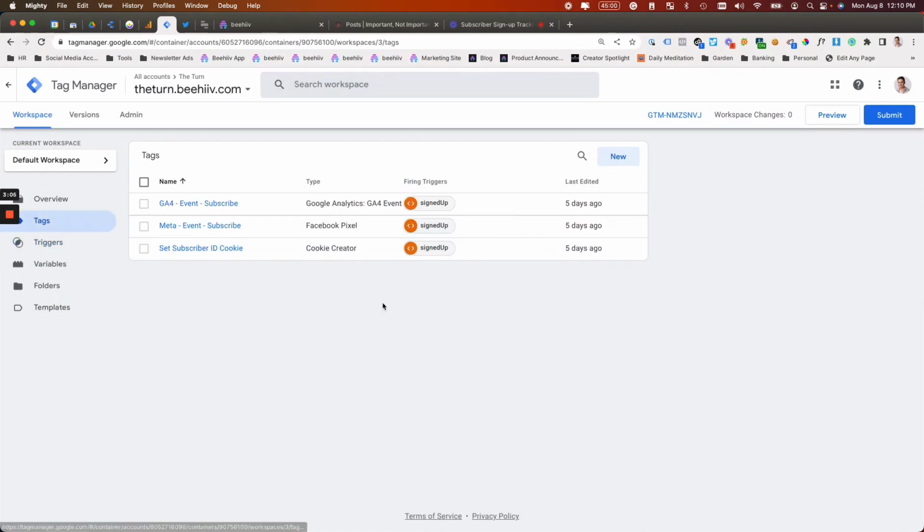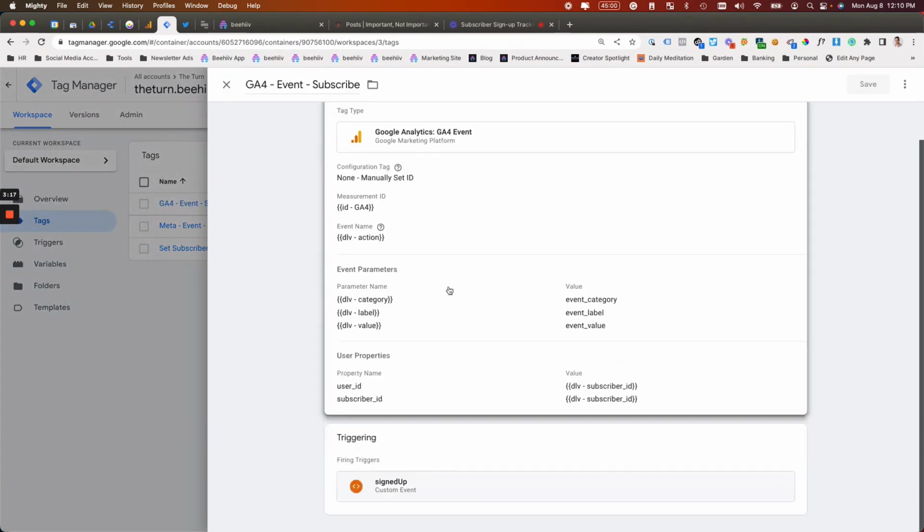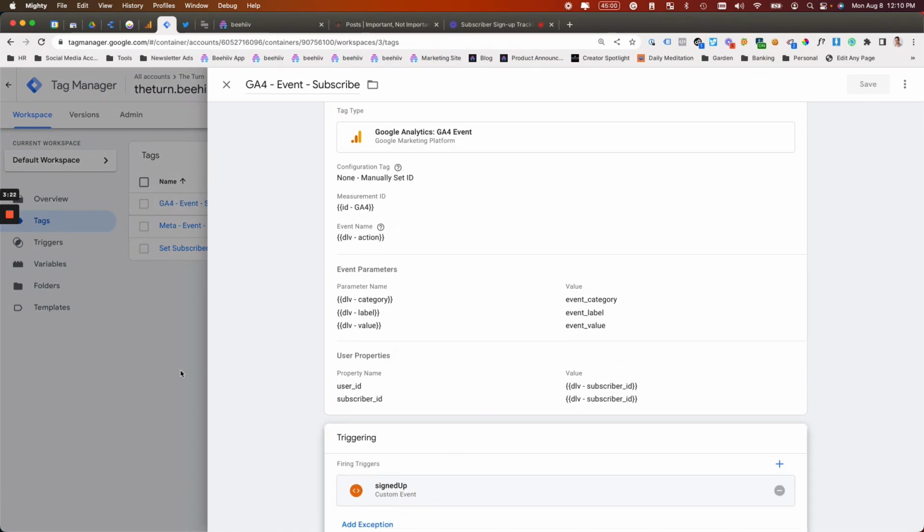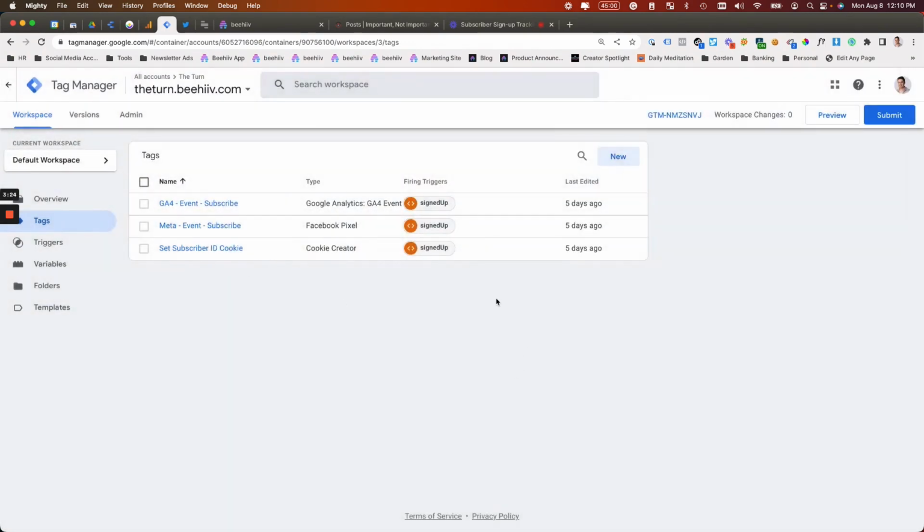Now, if you already have some event tracking set up, where you might have been using a URL, page contains dash welcome or something like that, if you already have a subscribe event, you'll just click into that event and you can then change the firing trigger from whatever you had it to signed up. And at a very basic level, you'll now be doing this event tracking.